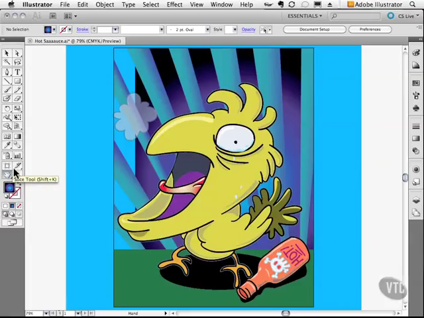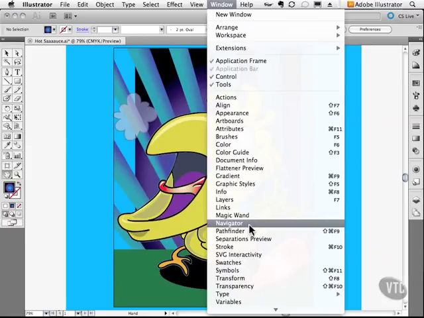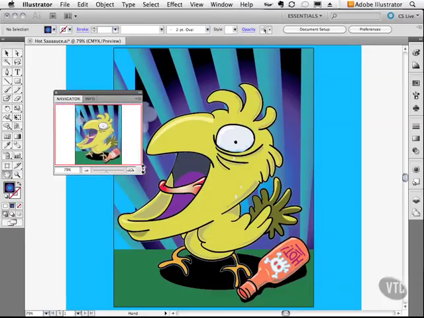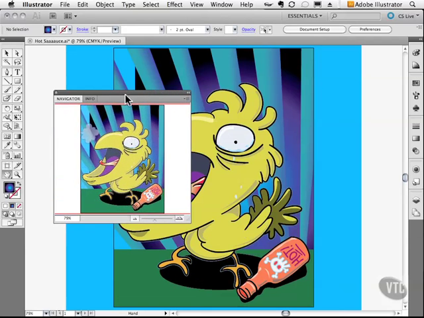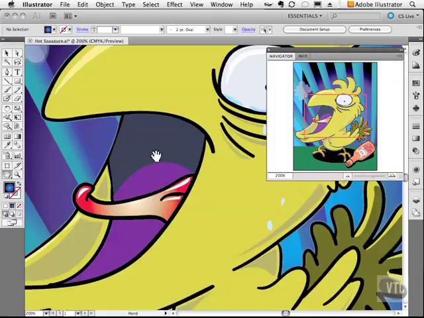Now another way that I like to use quite often is to go to the window menu and choose the navigator panel. The navigator panel gives you the ability, let me go ahead and just increase the size of it by grabbing the corner here, to use the same kind of field that we see down here to enter a percentage. So I enter 200%, hit enter or return, and I've zoomed in.